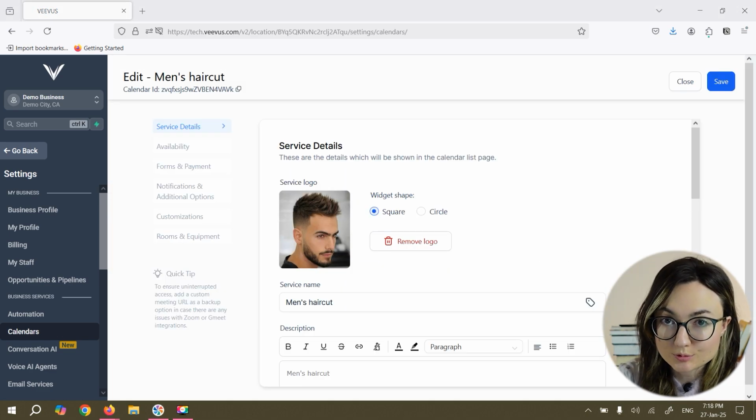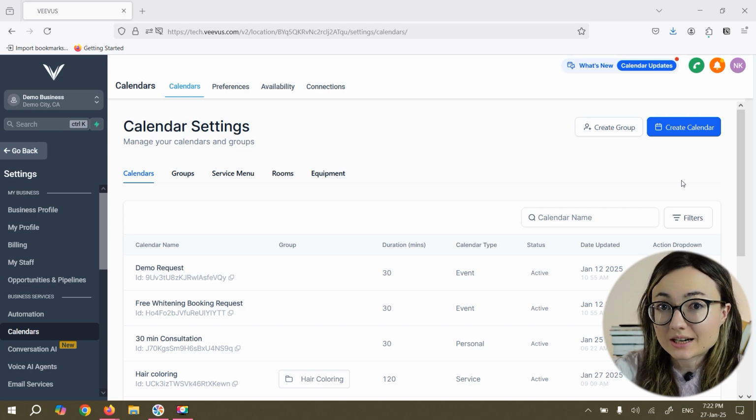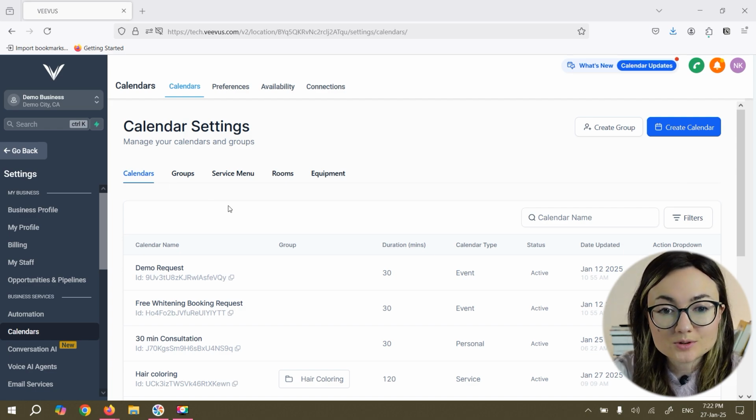Then to add the rooms and equipment, we're going to go back to the men's haircut calendar, rooms and equipment, and we're going to see them here. I also added room B, room A, equipment 1, save. So basically we've covered everything connected to calendars, groups, service menu, rooms and equipment.